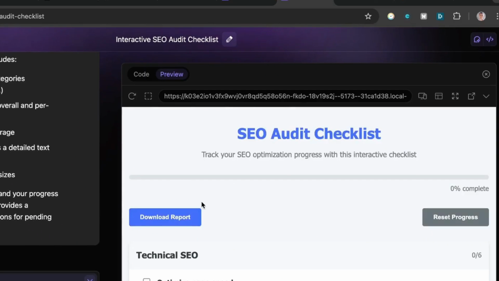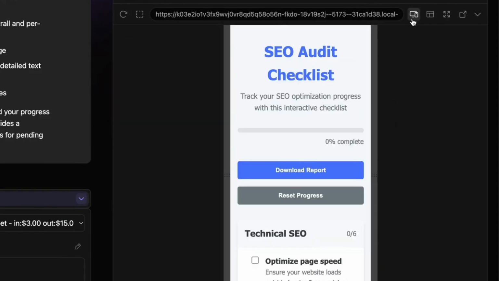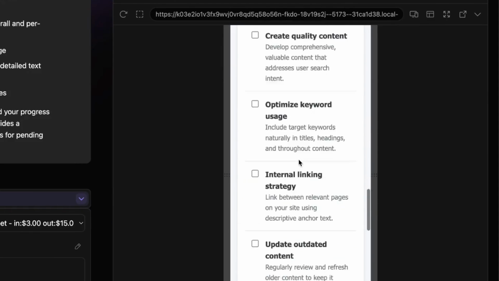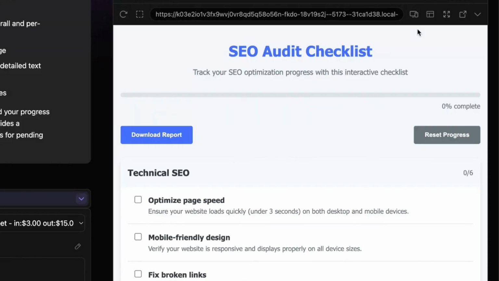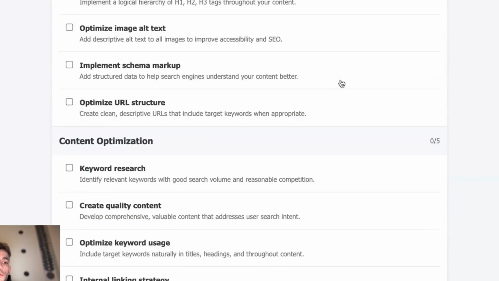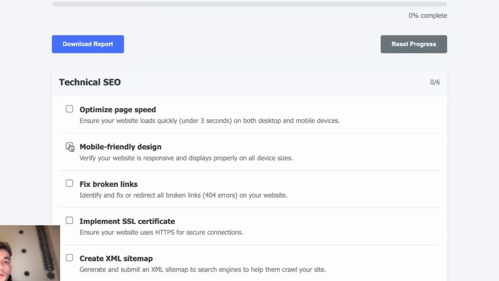And if you have a look here, this is working really nicely. We can also refresh the preview if you want to refresh it, and we can switch between responsive and non-responsive. So you can see how it works as an app on mobile too. It's looking pretty good. Let's switch back to the normal mode. We can also go full screen, so we can preview it full screen like you can see. We can tick stuff off, we can download the report as we go along. And then also you can see here, there's a progress bar. So if we click on optimize page speed, mobile friendly design, etc., the progress bar begins to be completed.